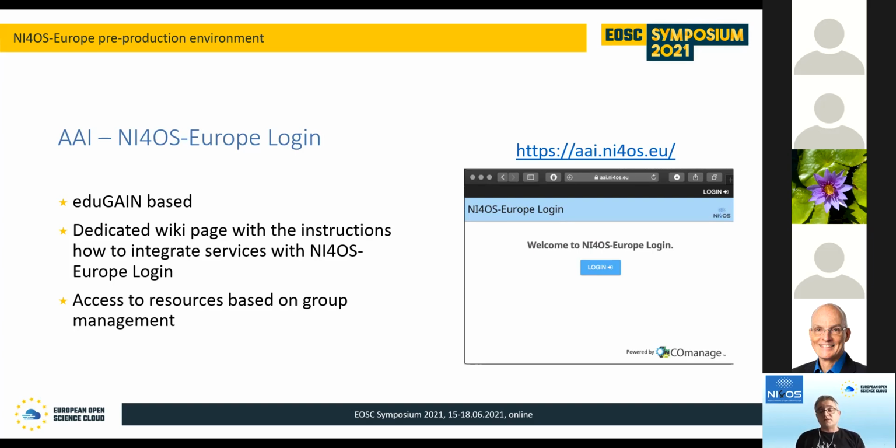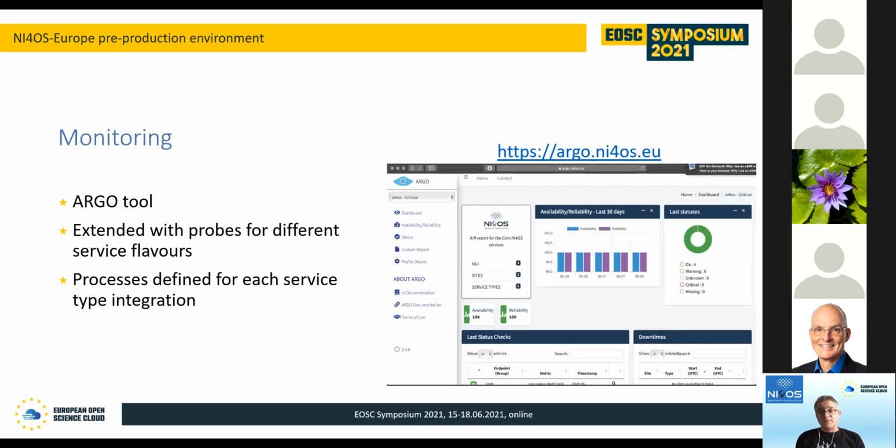Then on the next slide, you will see that we have a deployed monitoring system. It is responsible for continuous status checking of all resources onboarded via our project, and it is also able to generate availability and reliability reports, and to send alarms in case of any problem with services. The monitoring system is based on Argo technology.